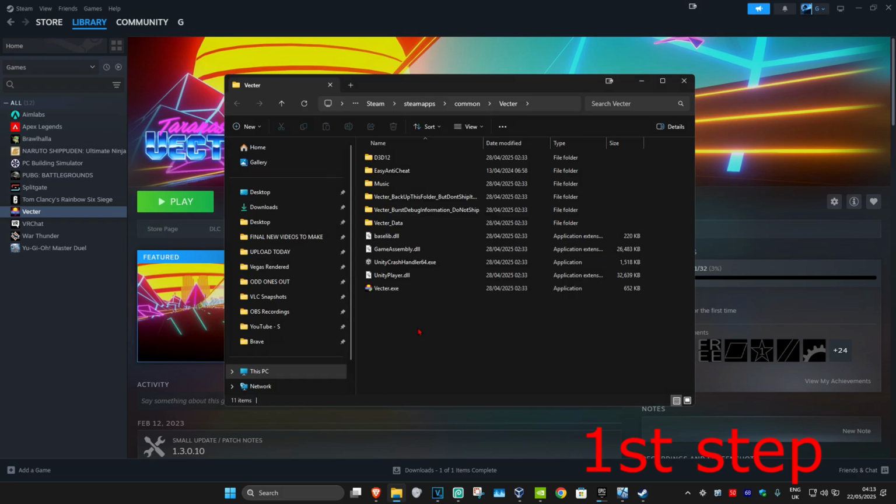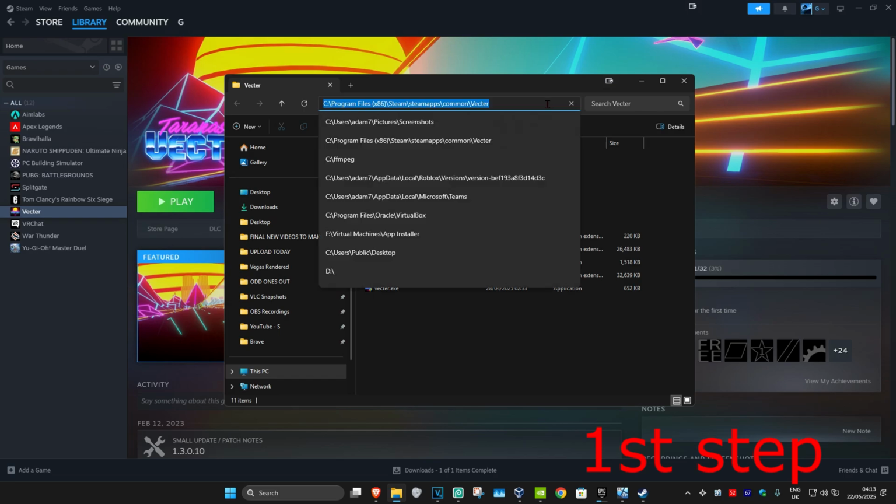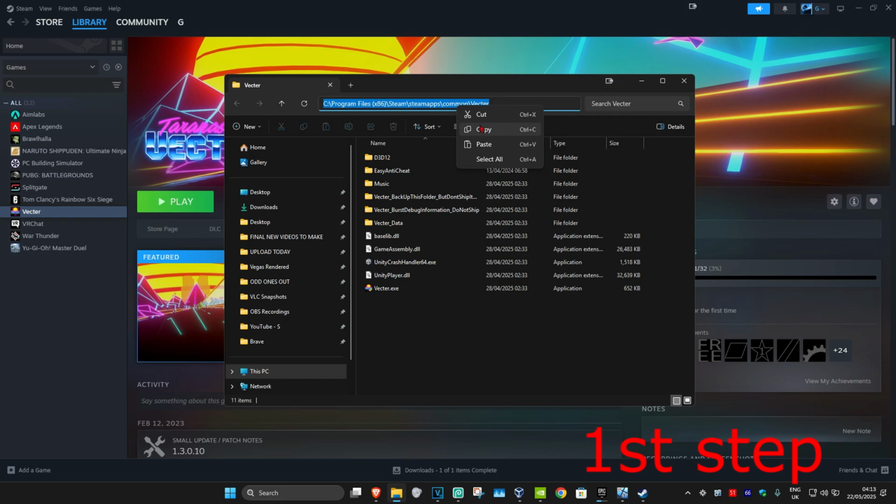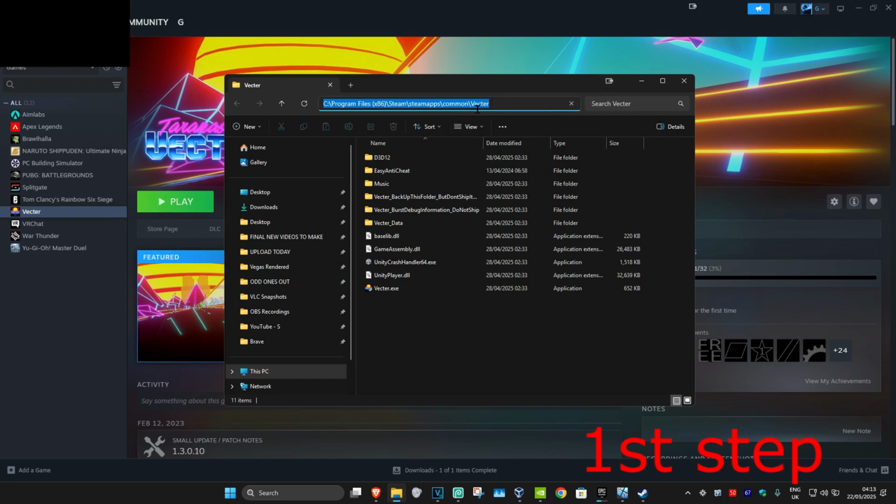And then once you're on this, you just want to click right here on the path, which will highlight your game path. Now you want to right click and then click on Copy. You want to copy your game path.